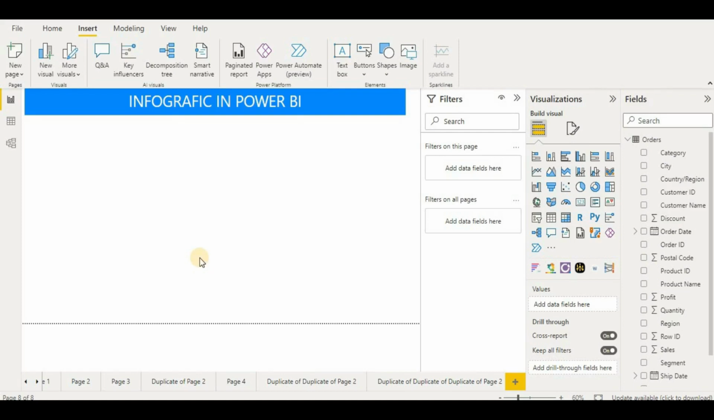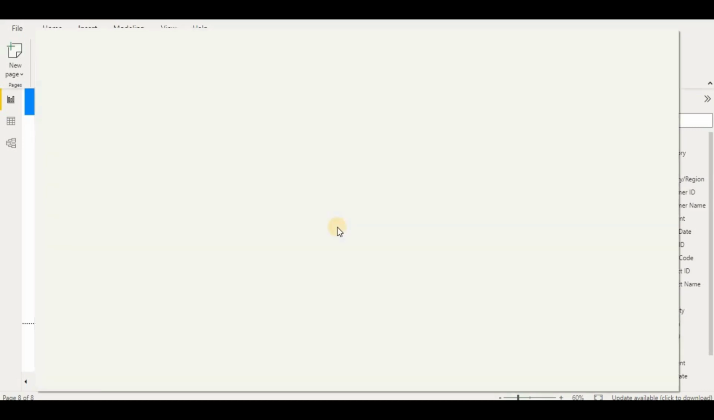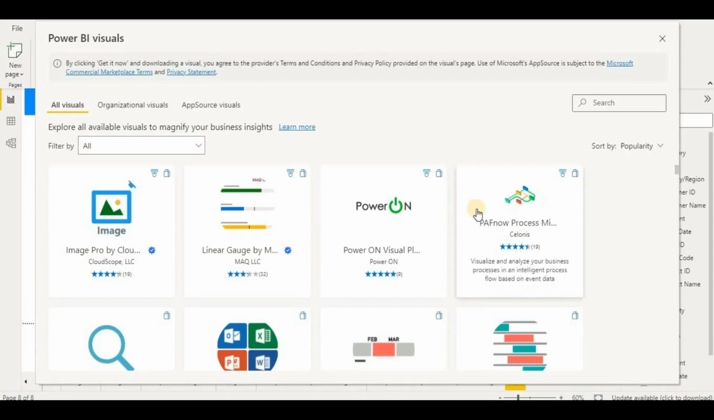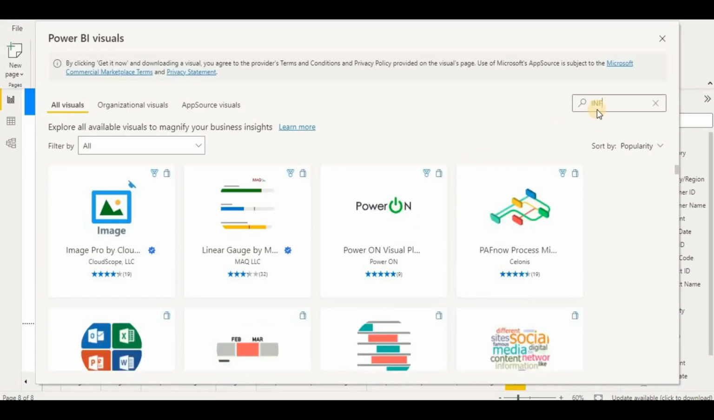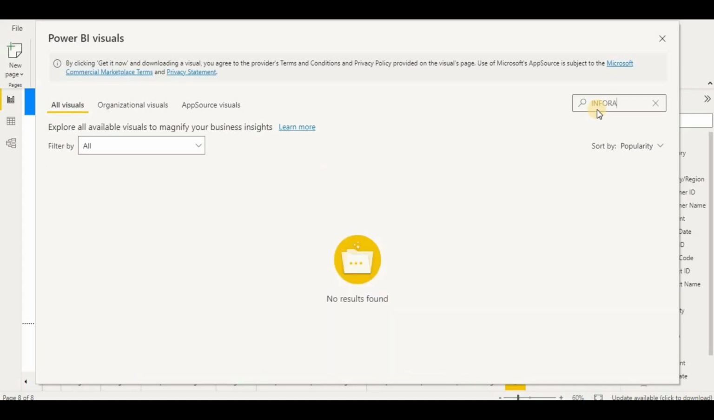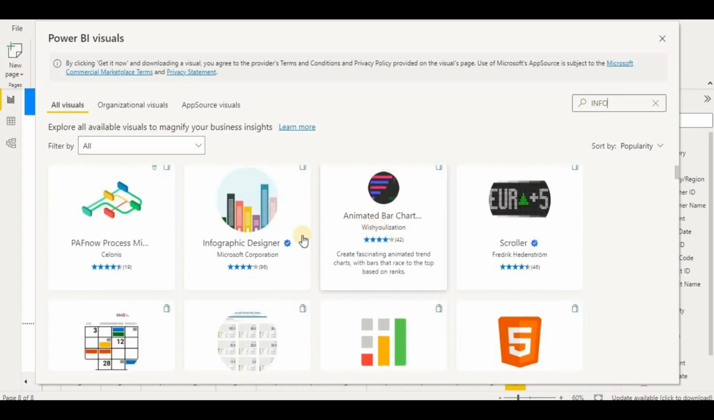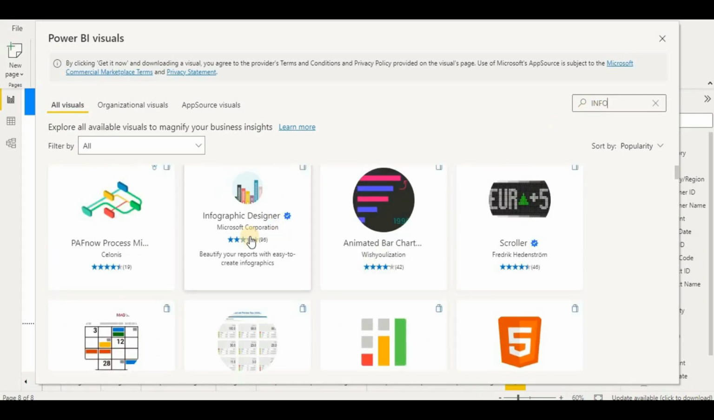So now friends, we will create an infographic chart in PowerBI. To create an infographic chart, we can go to these three buttons and then go to get more visuals, and from here we can type infographic. Like I will just go here and type info, like infographic designer is there. I just type info and we have got this chart.